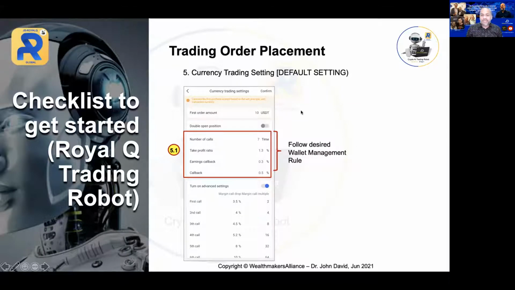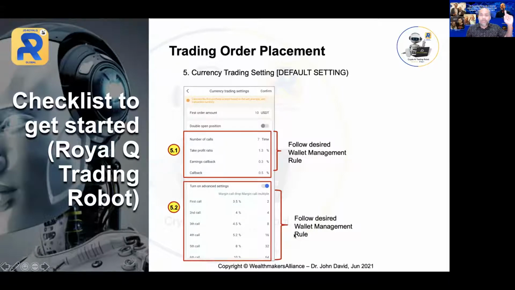Now, next you have the number of calls here, right? So once you change 2, it will automatically change to 2 here. And make sure you follow the desired setting as your wallet management rule. All right, that's important. So we are going to use 1 and 3, okay, not 2 and 4. Please understand that.